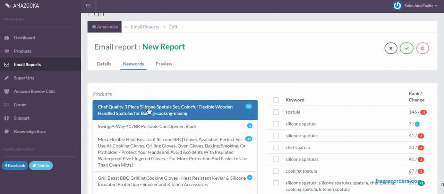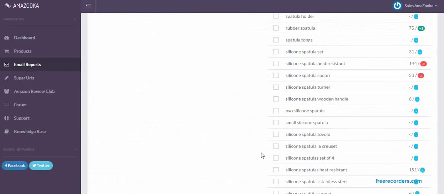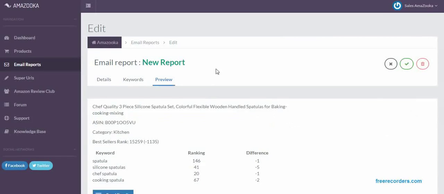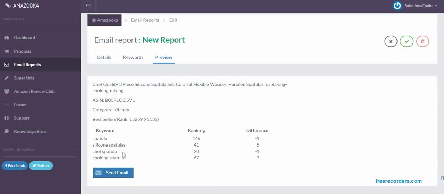I think I'd like to track silicon spatulas. Oh, that's in there twice. We'll have to edit that. This is the beta. Cooking spatula and chef spatula, and those will make me happy. Now, let's get into the preview mode. And voila, this is the email that you will receive in your inbox every single week, hopefully with slightly better rankings and showing your products moving up there. We'll come back to this.